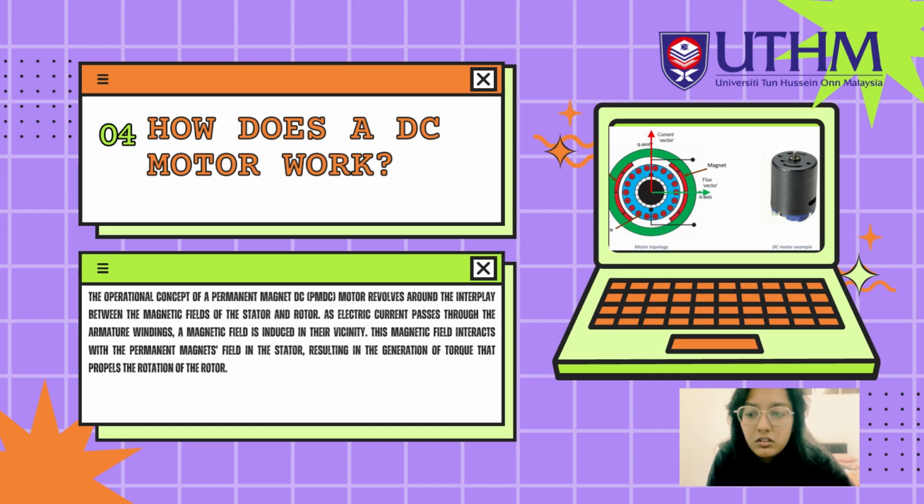So, in conclusion, the working principle of a PMDC motor is based mainly on the interaction between the magnetic fields of the stator's permanent magnets and the rotor's armature windings. This interaction generates a torque that drives the rotation of the rotor, allowing the PMDC motor to perform various mechanical tasks.